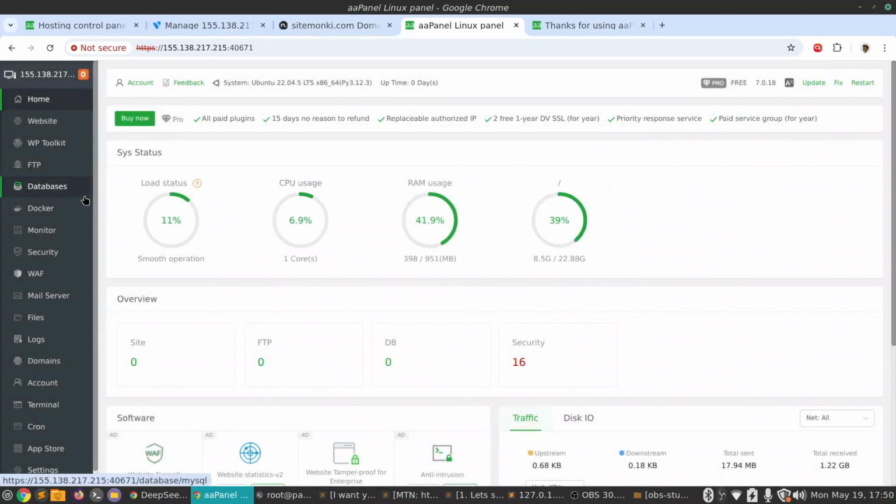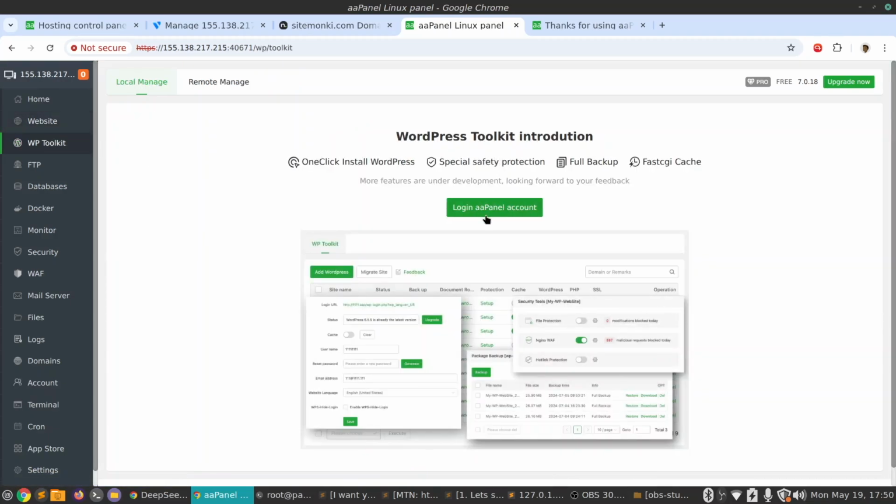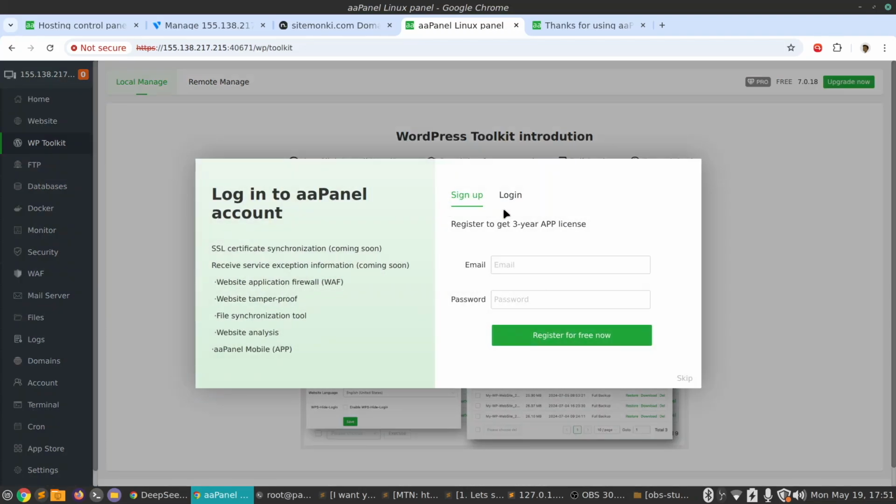So what I'm really interested in a web control panel is the way that I test it is how quickly can I spin up a WordPress website. So when I come to websites here, all right, yes, it says add website, but also interestingly I have WP Toolkit here. So it tells us that we need to log in or create an account with aaPanel, all right, to do this. Okay, so fine, let's do that.